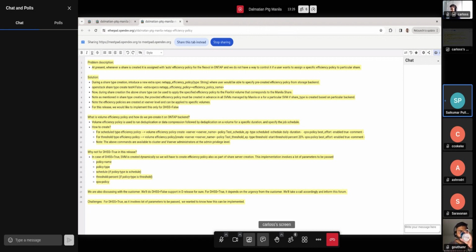That's the problem description. The solution is we would like to introduce an extra spec, mentioned in the first line of the solution, NetApp efficiency policy. That's going to be a string, and this will be pre-created on the ONTAP storage backend. I have given the steps down for how to create it, but this should be pre-created for the particular vServer which we mention in the manila.conf. This is how it is going to be: openstack share type create, with the extra spec NetApp efficiency policy and the policy name.